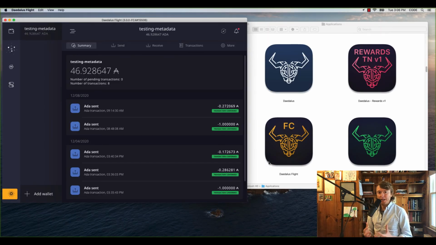Generally speaking, if you want to know more about how software works, it's always a great idea to go under the hood and tinker around and see what you can see. So another example. I have a copy of Daedalus Flight running right here on my computer, and I put 50 ADA in it last week just to do some experiments, adding transaction metadata to the chain, right? Like we talked about, this has a cost. So you can see right here where I incurred the cost of posting my ASCII art to the chain. And you can see last week where I incurred the cost of posting a couple of words to the chain, and so on and so forth.